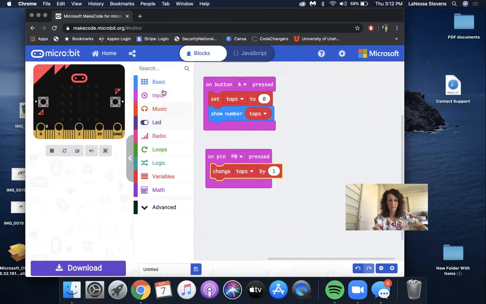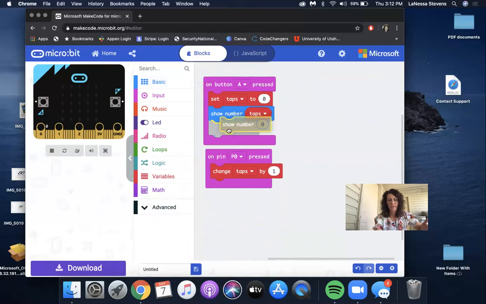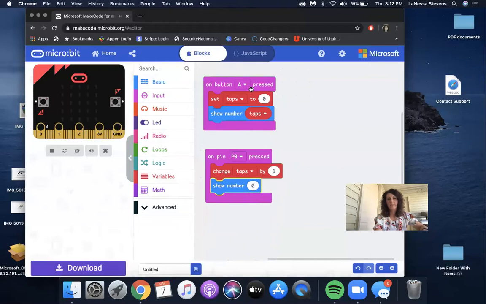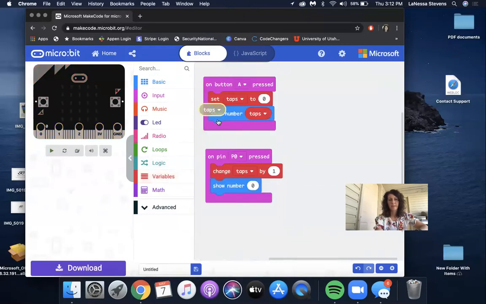Now click basic. Now we have to say what number to show. So you're going to show a number. Slide that down underneath the change taps by 1. So basically your coding blocks look very similar, but the difference is that one is when you press the button A and the other is when you put it on the pin 0. And we need to code this show number as taps. So go to your variables again, select taps, and drag it to that 0 in the blue box.